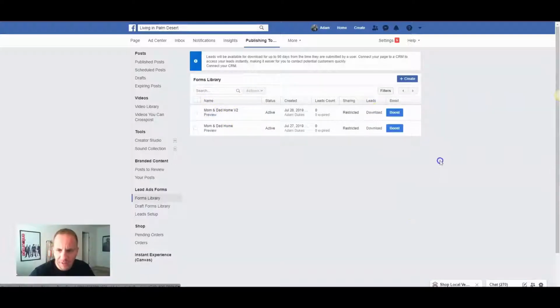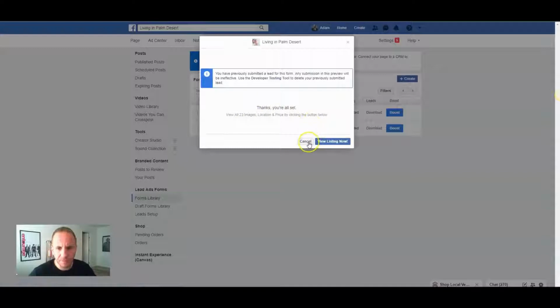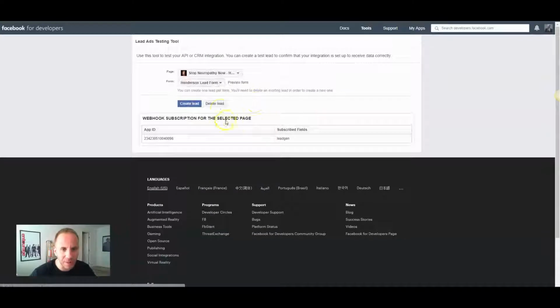And you can download the leads if you wanted. If you don't want to connect to Zapier, you certainly could do that. You could download the leads at the end of every day. I highly recommend using Zapier though. So here's a preview. We'll just go through the preview. It looks like I'm all set. There is a lead already in there. We go to the developer testing tool. You can delete the lead out if you wanted to, and that's what we're going to do.